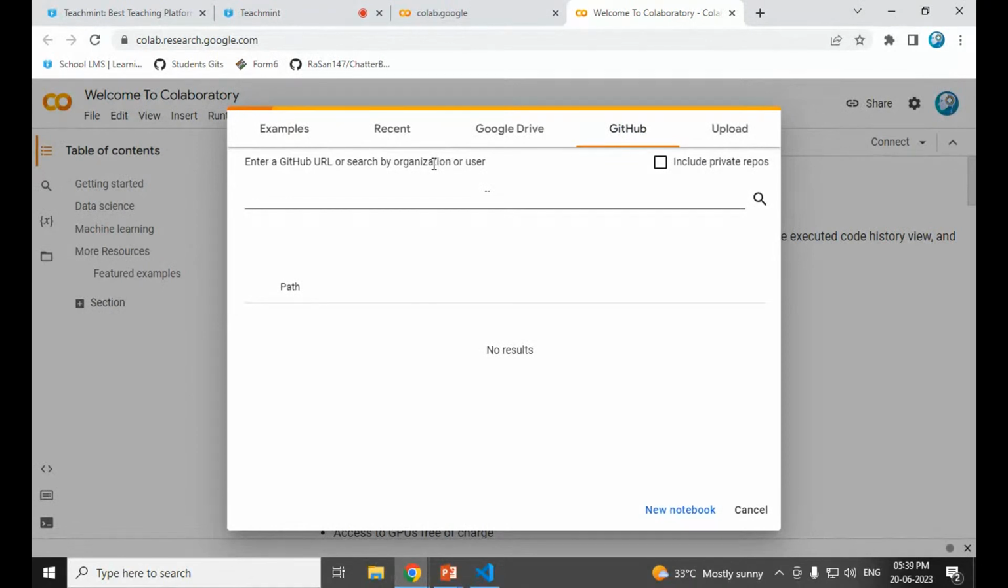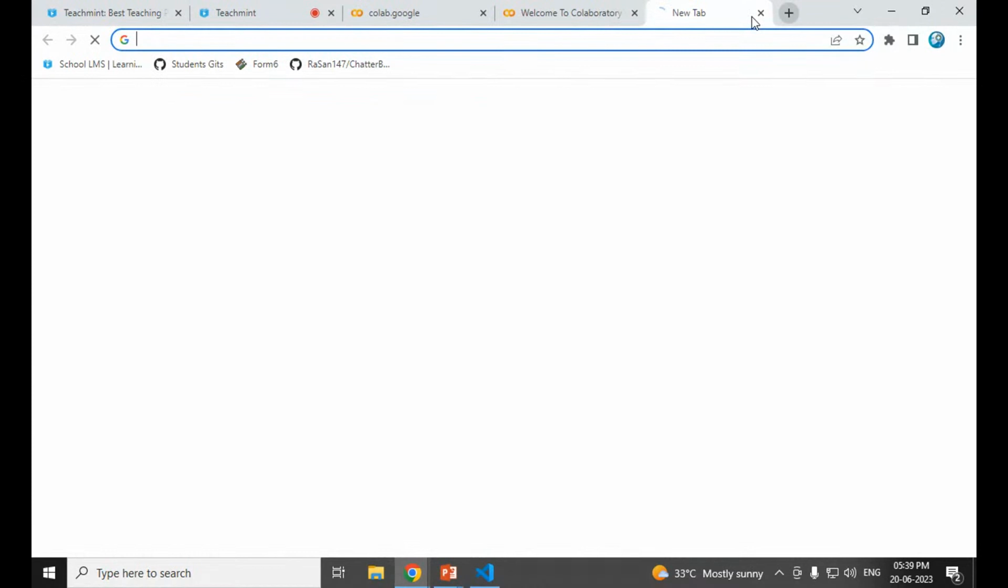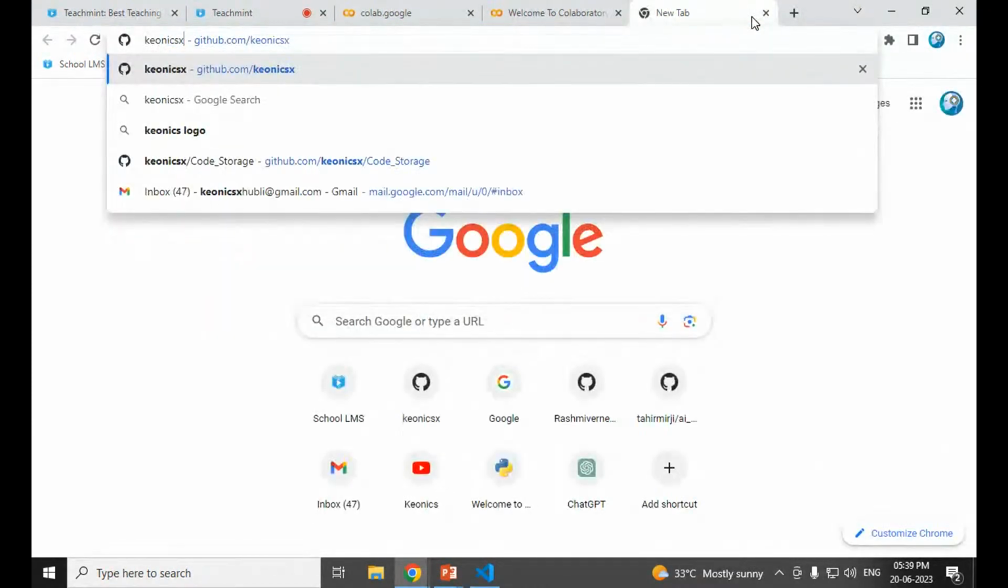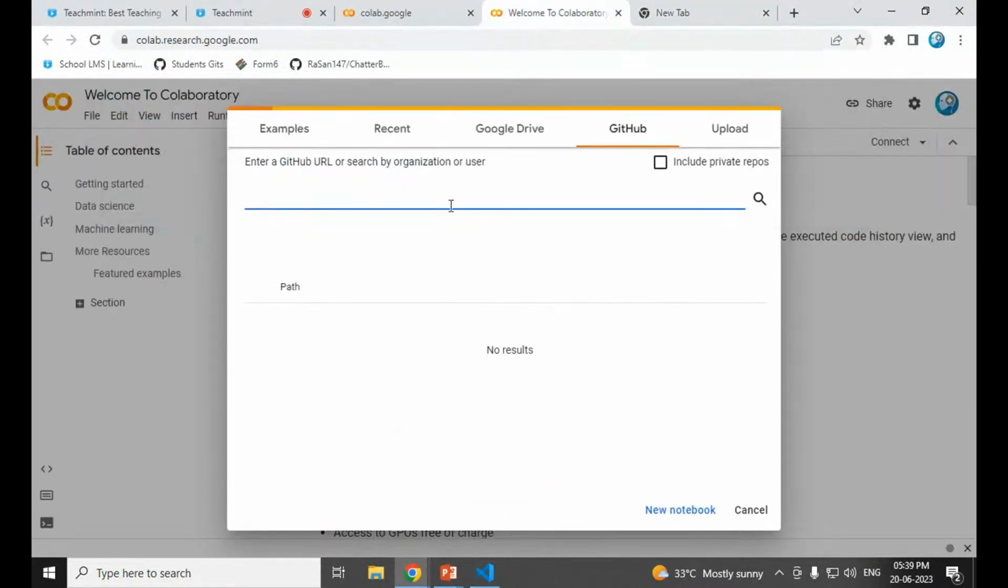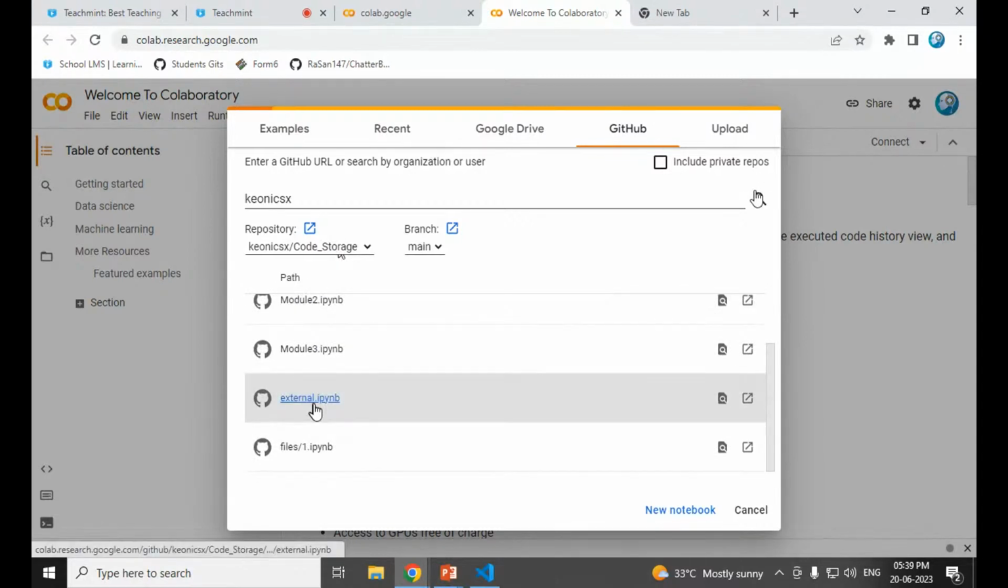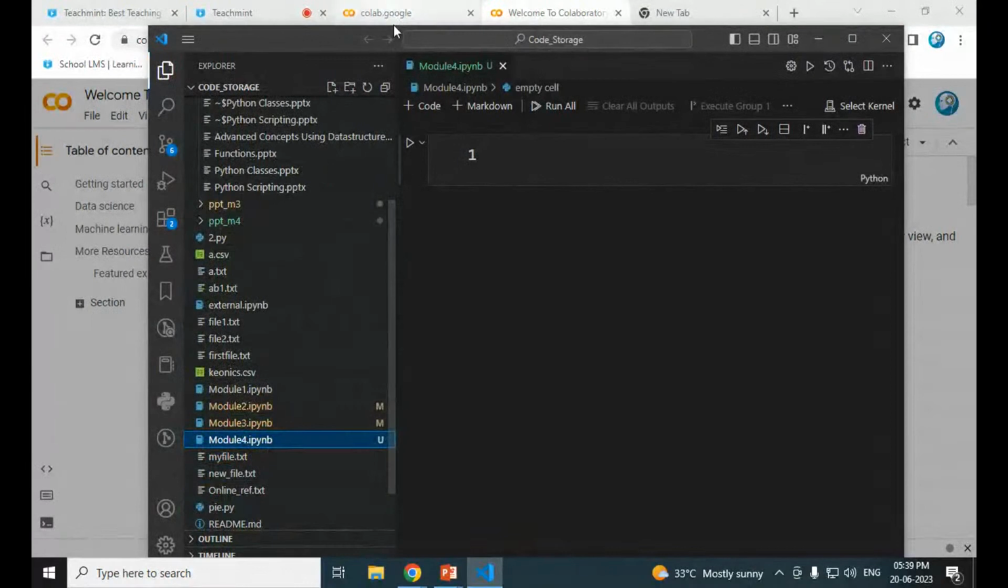Let us check Kionic 6. Okay, I have Kionic 6 as a username. I'll try to use that name here. Yes, it is telling me I have the code and all of them. All the files are existing. All right. So these are the files that I can also see on my console here. These are my files.